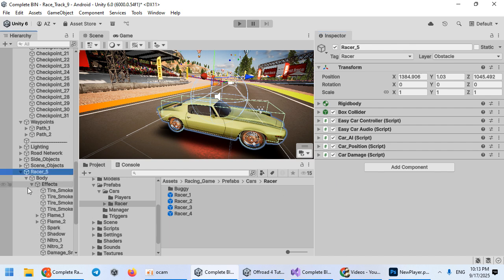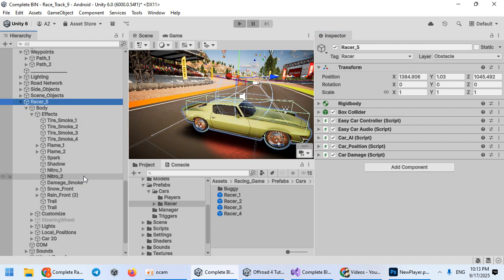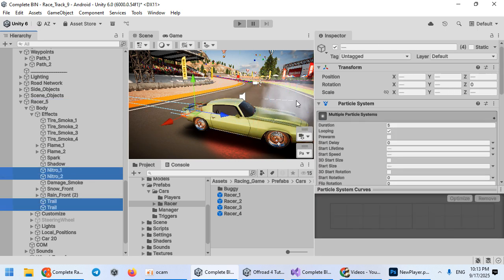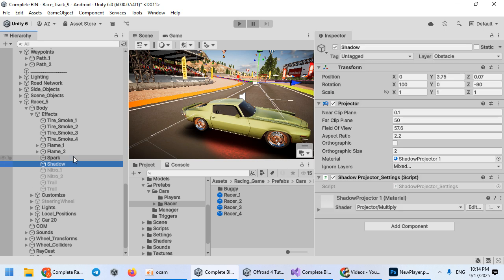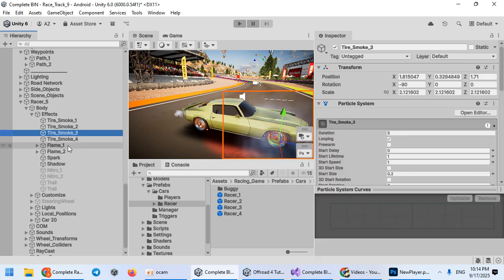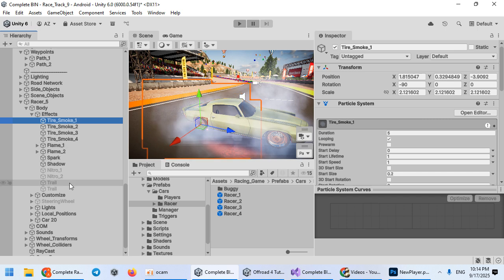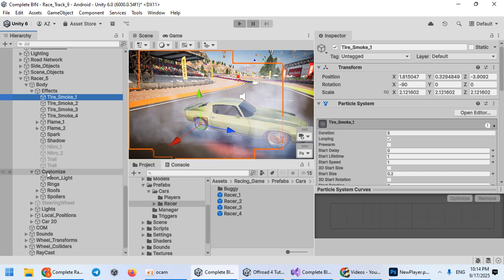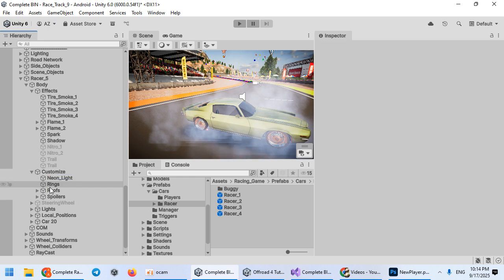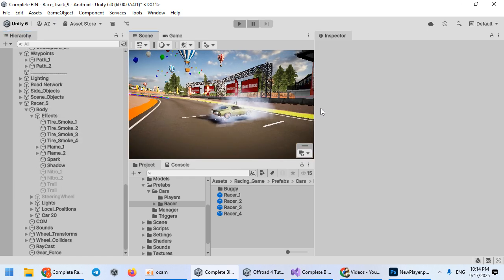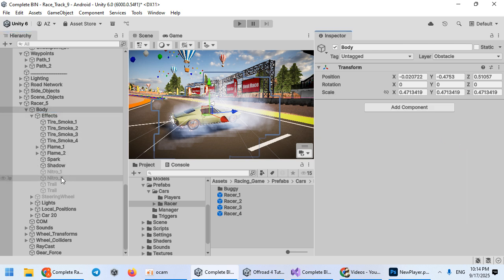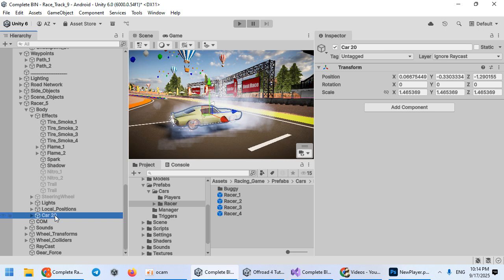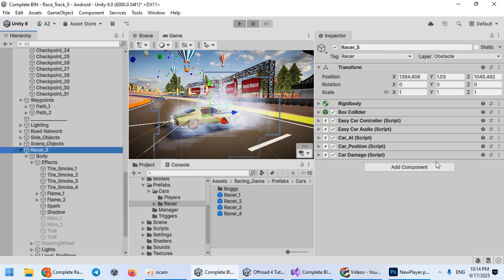Now you can add nothing. You need to delete nitro and trail. Disable nitro and trail. Remove damage. The spark is good. Everything is okay. Also you need to delete the customization features. Remove suspension ladder and so on. Everything is ready to be a racer.